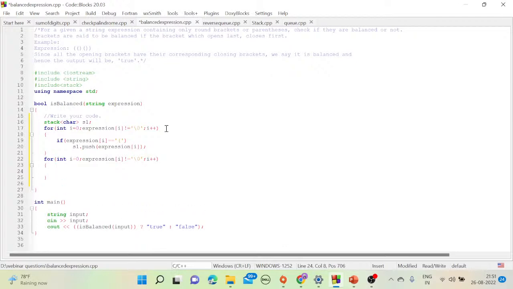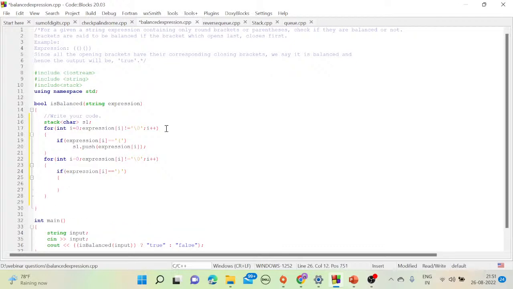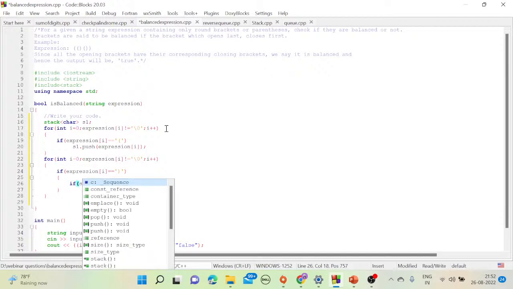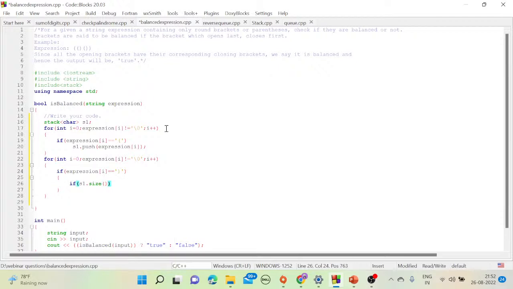Now this time we check whether our present character is a closing bracket or not. Now once we have done that, there are two conditions that we need to take care of. One is whether this closing bracket is balanced or not. If this closing bracket is balanced, there is going to be a corresponding opening bracket in the stack. If it is not balanced, then our stack will have become empty by now. So we first check if our stack is empty or not. We can use both the size function or the empty function for this. I am going to use the size function.